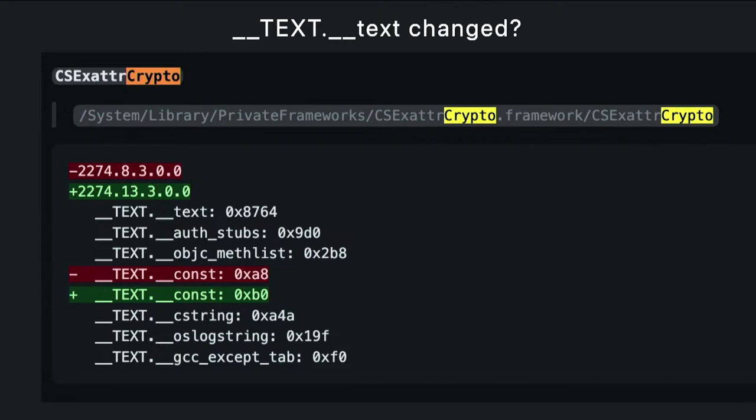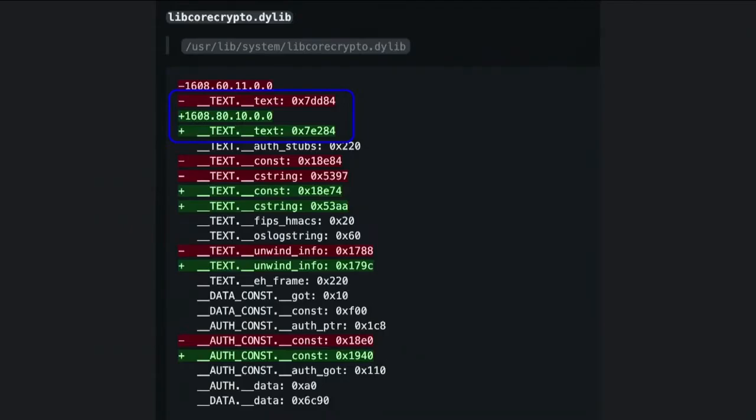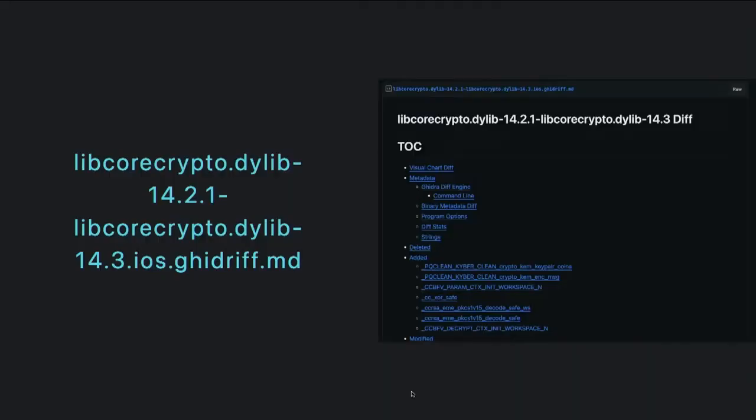If you look in the IPSW diff, it will tell you if the binary actually had text section changes, which means code changes. In this case, this CS crypto or X attribute crypto binary had no text section changes. So when I did the diff, there were no changes found. On another binary, libcore crypto, that did have changes. And in there is my resulting diff, which you'll have a link for later.